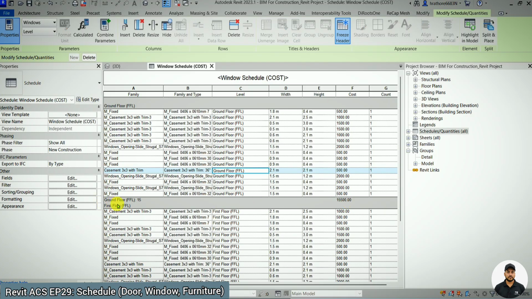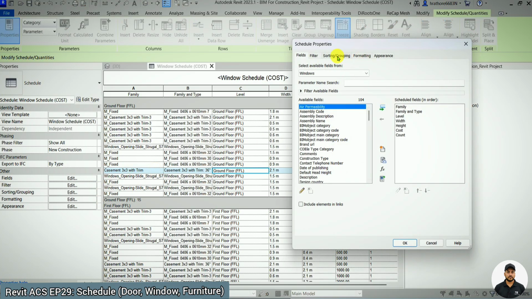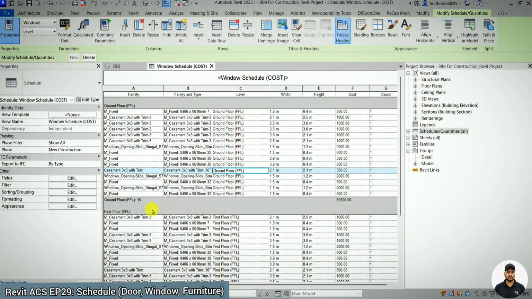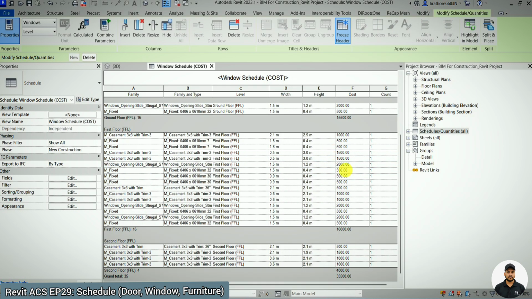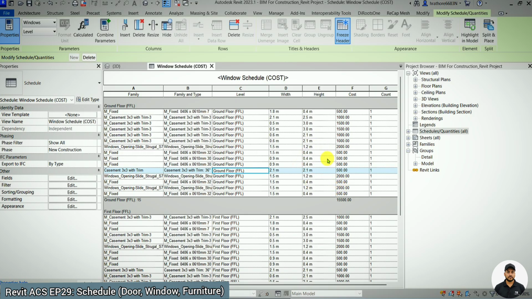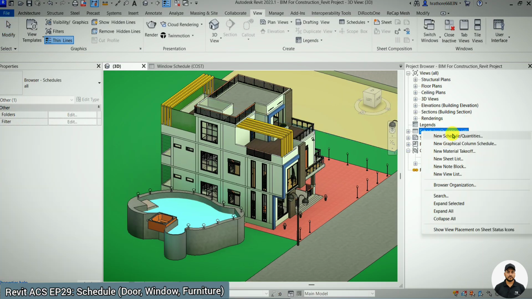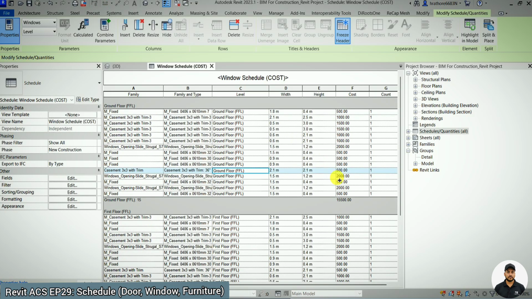Now we want to add one blank line after each footer, then we can click on this blank line and one blank line will be added. So that's how you can calculate the cost estimation. The same process will be there for the doors, and the same process you have to use for the furniture. So we'll be clicking again New Schedule/Quantities.